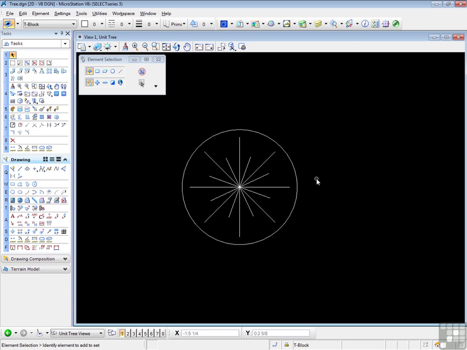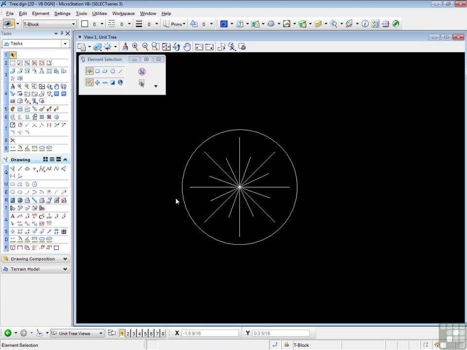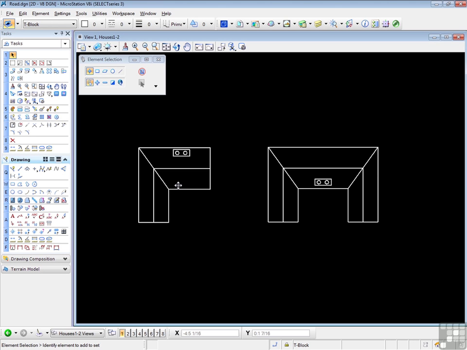Now, having done that, the last item is to reopen the road design file and create a sheet model. Let's do that right now. Let's switch to the road file, back to the road design file. We're working at the moment in the houses 1, 2 model, which is where we left it. And you can tell that, of course, by looking at the houses 1, 2 name in the top of the view window.